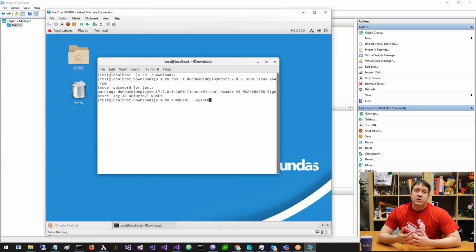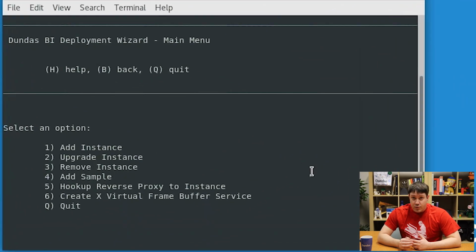You can see that once you launch this wizard, you're presented with several options. The first three allow you to add, upgrade, and remove existing instances. As we install this, we're going to be focusing on the Add Instance screen. There is an Add Sample instance if you're looking for a little bit additional learning.